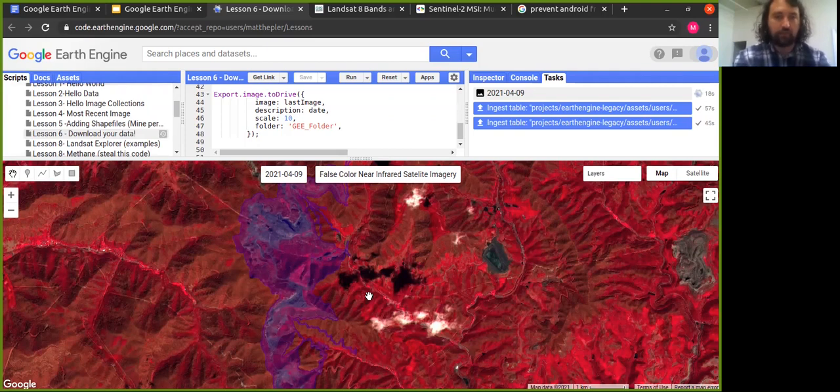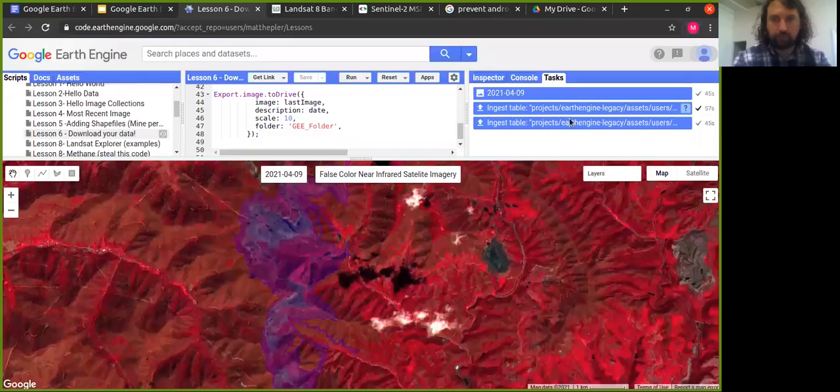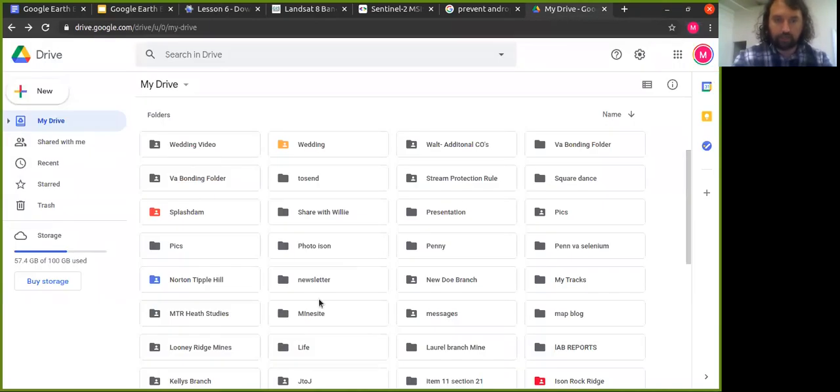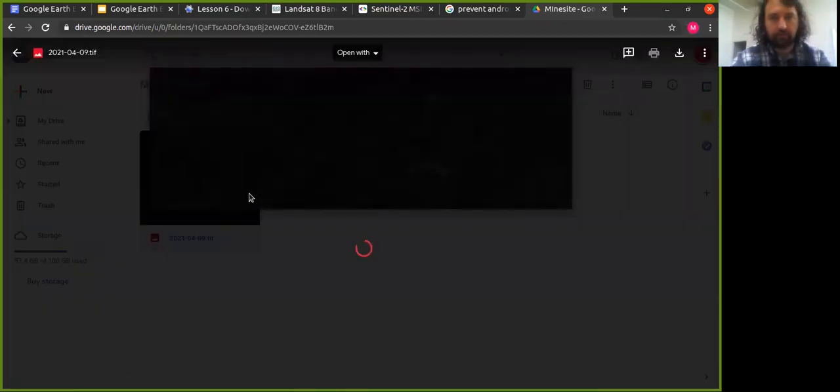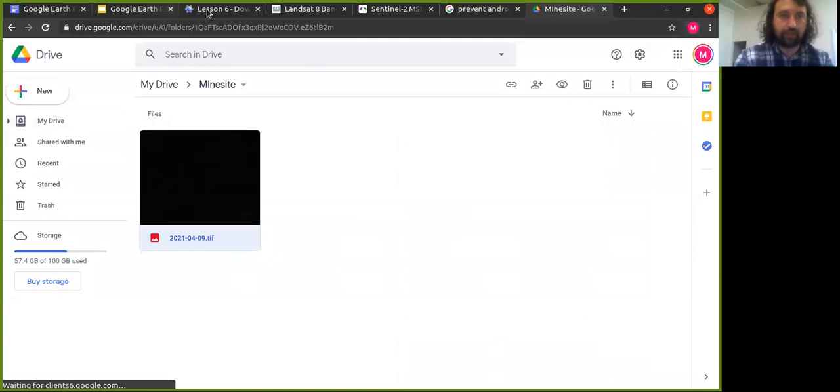Anyway, that's going to take a few seconds to run. So we're going to let that happen. So the process has finished running. And if I go down here to my Google Drive, I see I've created a folder called Mine Sites, and then the image is inside of it, which I can then use to download and import into various other GIS software platforms.